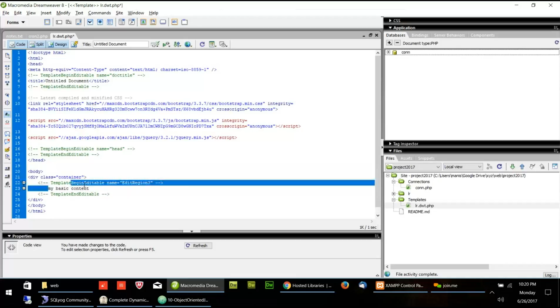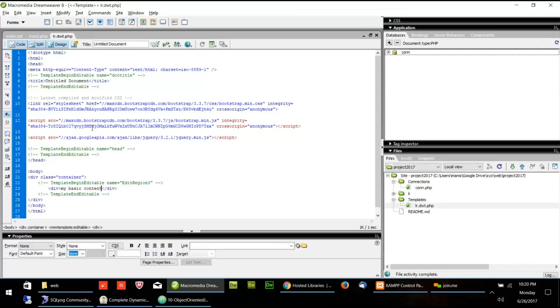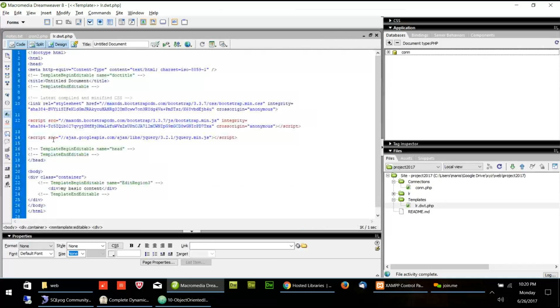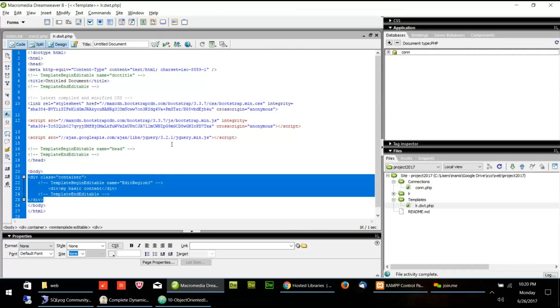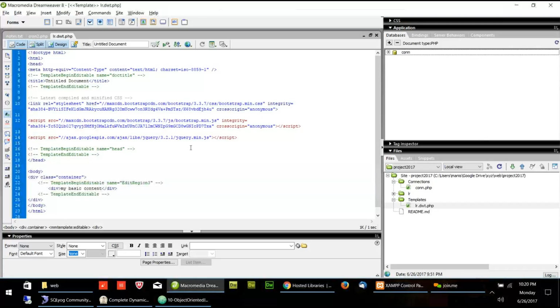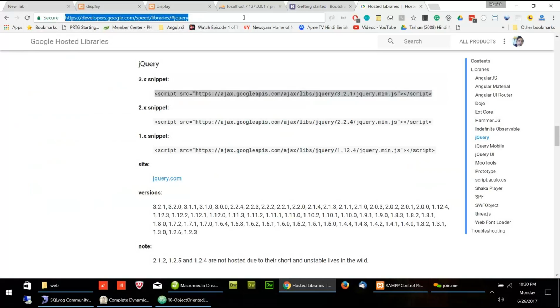So let's put this in some div tag. This is my basic content. So I will put this part also, which you can do as I did, otherwise you can copy paste. Now what I will do, instead of using the whole CSS from the CDN, I will copy it locally, and then I will use that local copy.